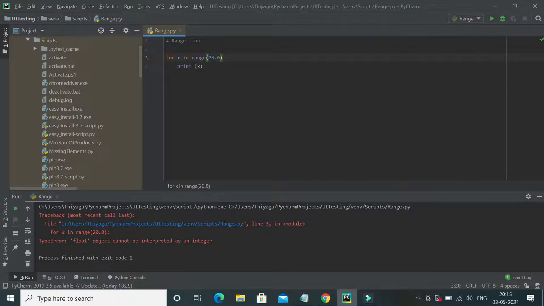Similarly, characters are also not supported. In case you want to check it, say we want to provide values from A to Z, I'm just providing Z. Again, if you see, "string object cannot be interpreted as integer." So characters or float values are not supported in the range function.